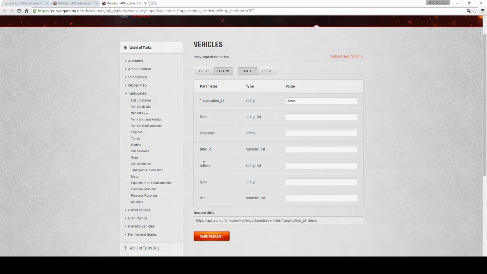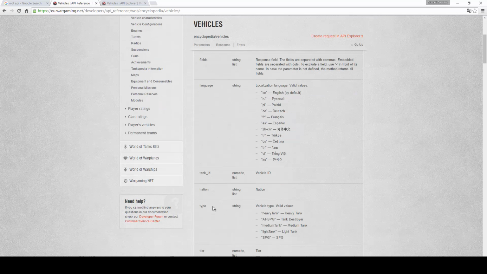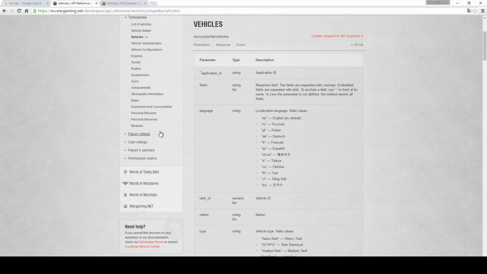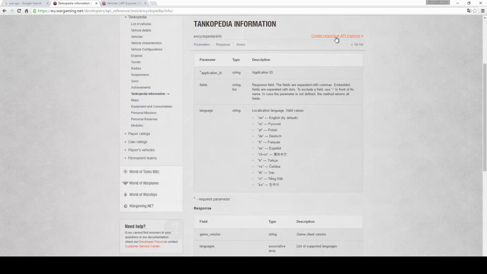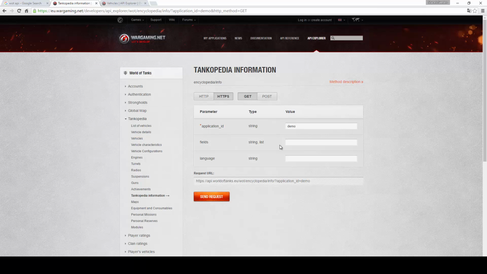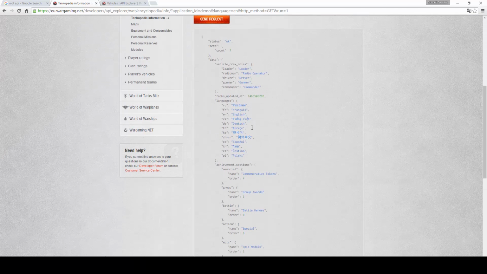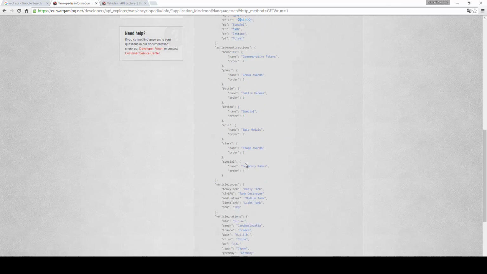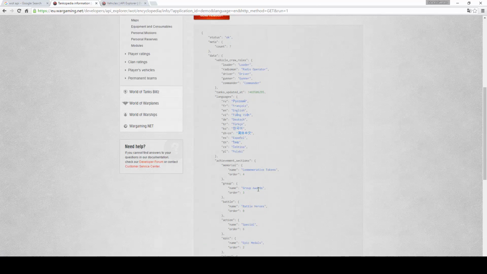And here we're going to run it as an encrypted HTTPS as a get, and we need to know what value we can use here for the nation. So let's see, I think that's available under tankopedia information. And we can see, for example, different values available for things like vehicle roles or languages. But we want countries and nations. Nations, for example, here. You can see Germany, USA, the different countries you can have. Great, okay.